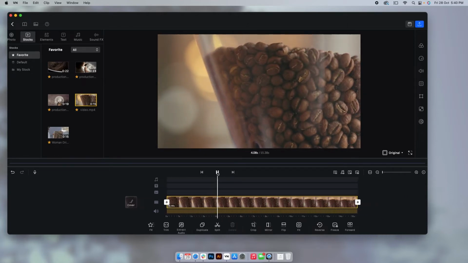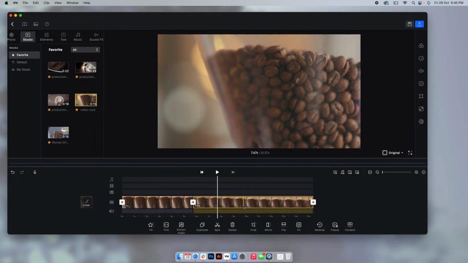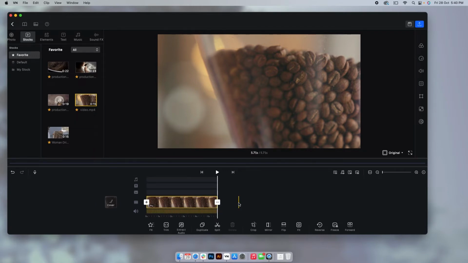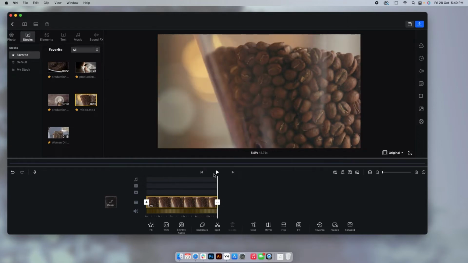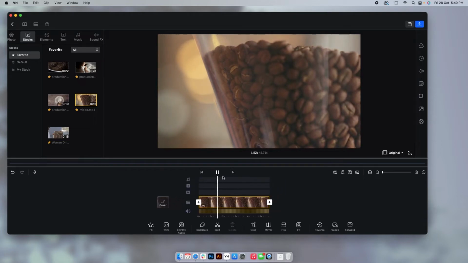So we have this video reveal right here. So I'm going to stop right here, and we want to split the clip. So I'm going to click on the split icon, and the clip is split into two, and I can select this and hit the delete button on your keyboard to delete that. So you have this right now, and if you hit the play button again, it's going to play this again.